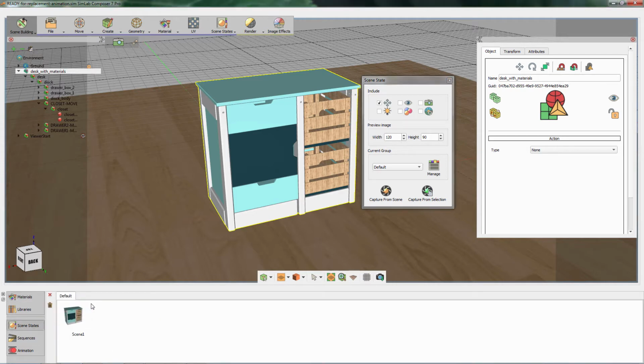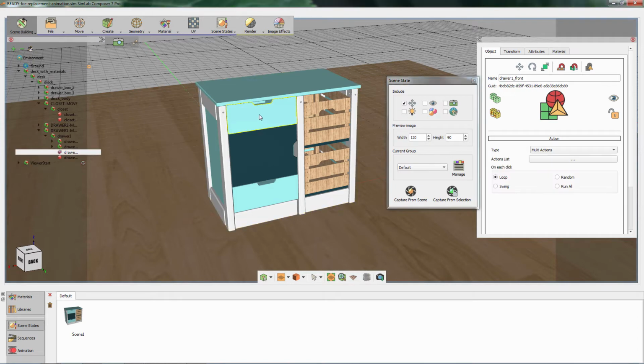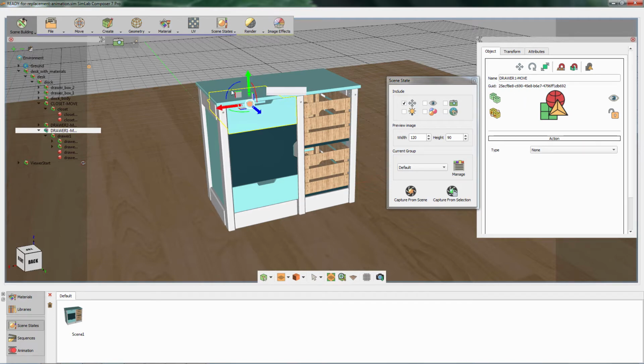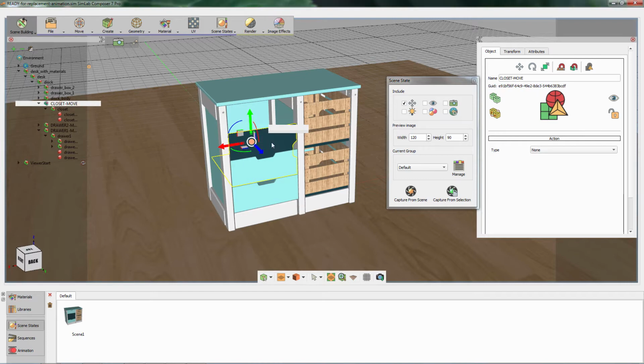The captured scene state will appear in the Scene States tab in the bottom panel. Change the arrangement of the cabinet's components to create different configurations to the cabinet, and keep in mind to move the parts by their movement parent. You can hold the Shift key on your keyboard and double-click an object to go up one level in its parent hierarchy.